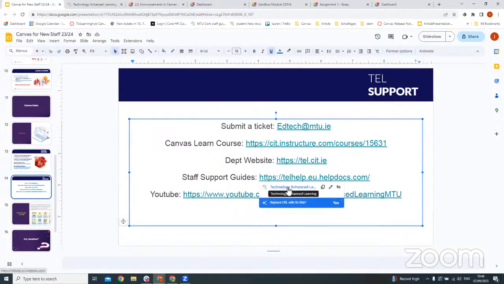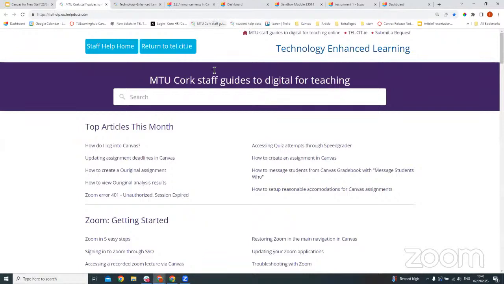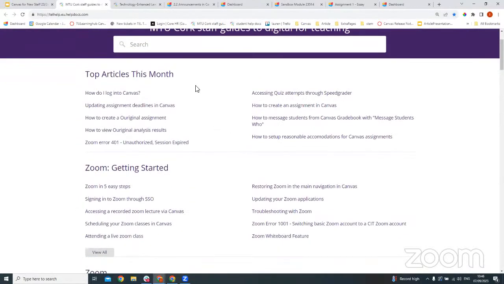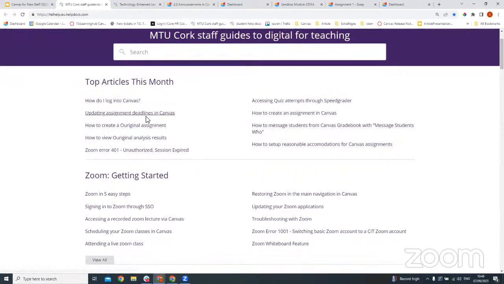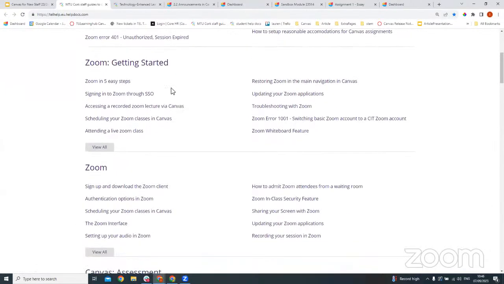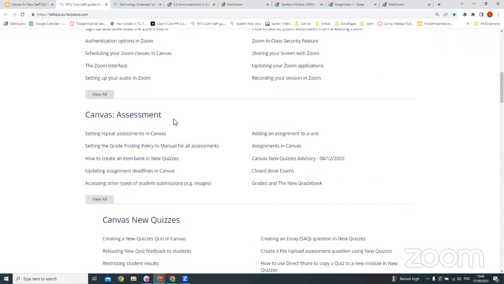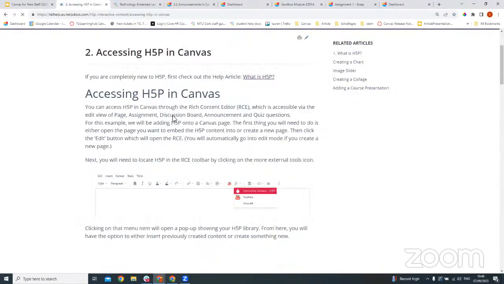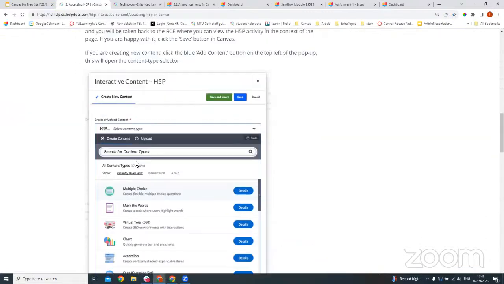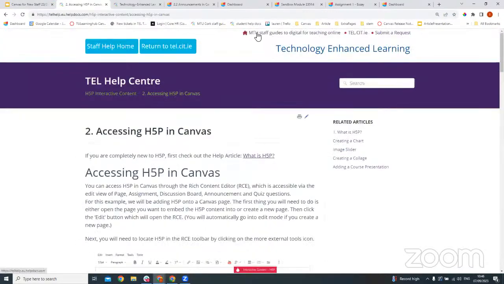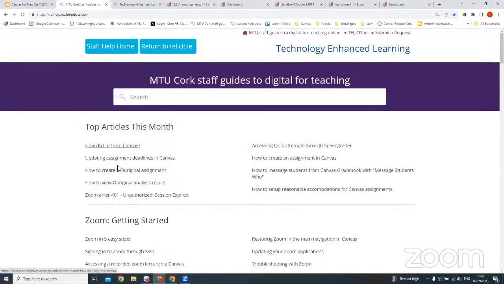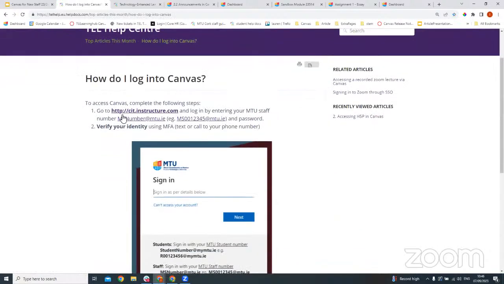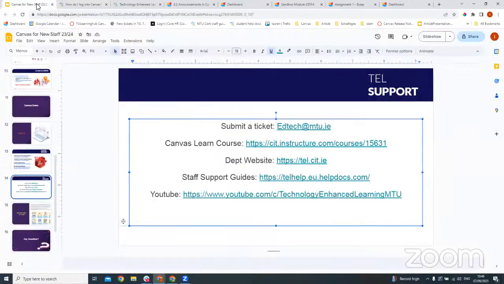Another really helpful one that I recommend everybody keep to hand. It's another one that I keep in my bookmarks. I have the staff and student one there. These are all of our different guides. This is basically a database that we have filled with a whole load of guides on a different array of areas. We have Zoom, Canvas, checking in with your learners, remote teaching, H5P, and inside of there we have a help document that'll talk you through a tutorial on how to do a lot of different things. These come in handy, especially for things like how do I log into Canvas or how do I create an assignment. You can just go in here and it'll tell you step by step what you need to do.